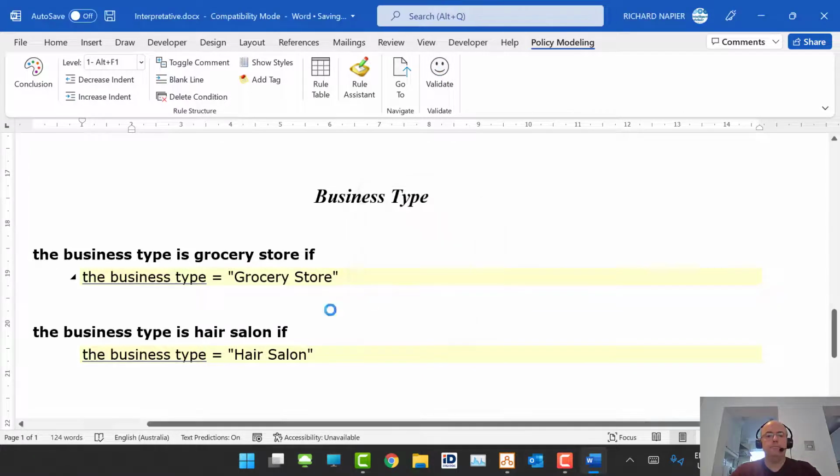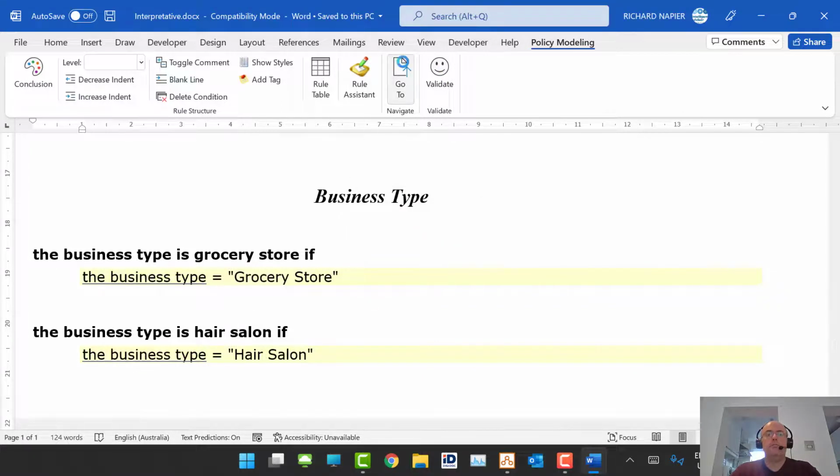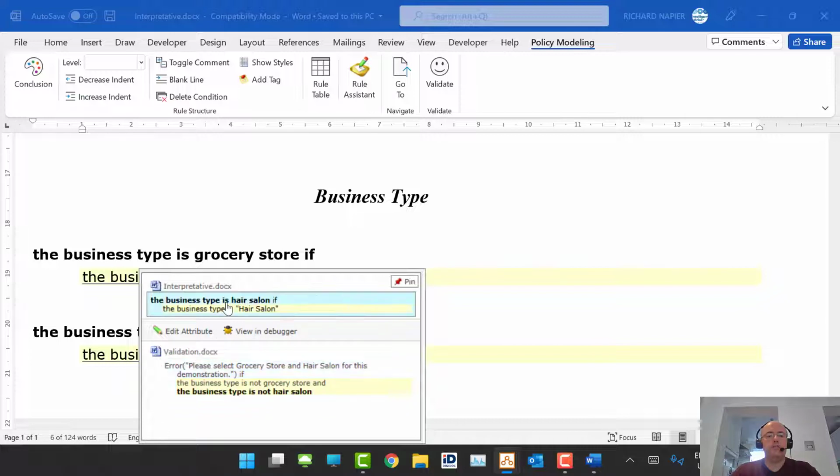Validate that as well. I'm just going to use the Go To button to check that, yep, I've successfully connected these two. So I now have the Boolean attribute based on the text attribute, and my Boolean is now being used in my error rule as well.